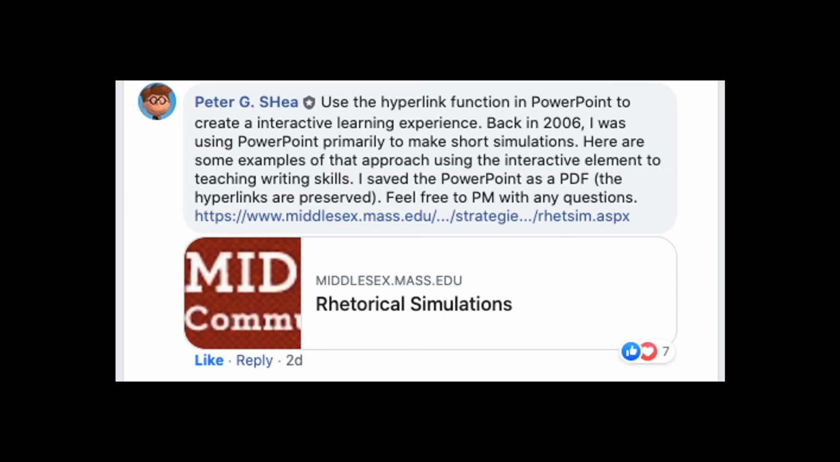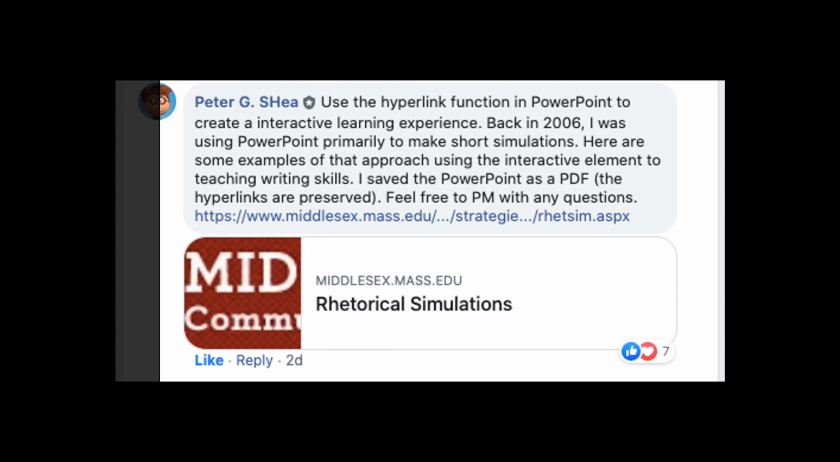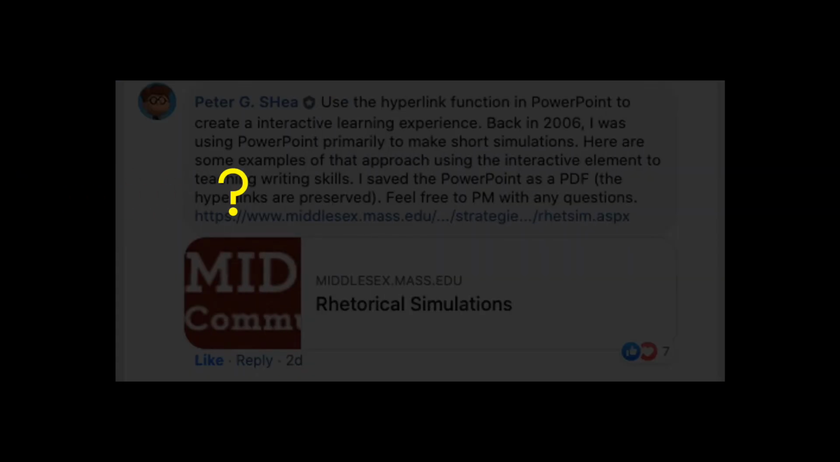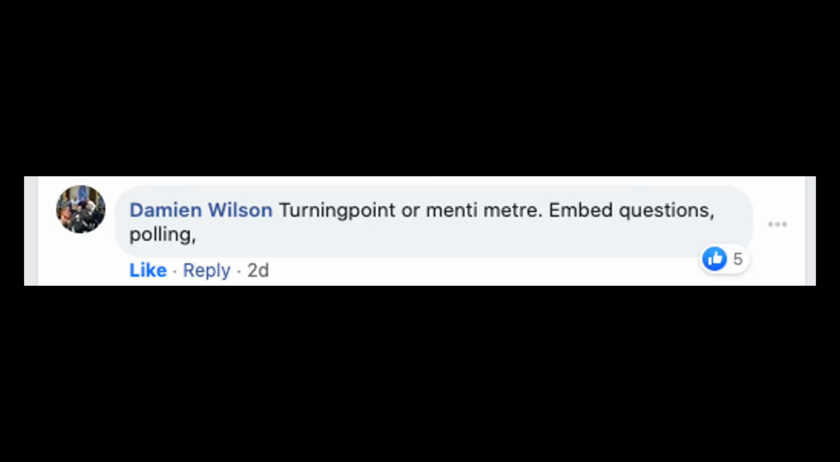The other one I got was a little bit confusing for me, but it's something to do with hyperlink functions and creating an interactive learning experience. I couldn't really exactly figure that out, but when I do, I'll hopefully post an update. And if you figure it out, let me know.